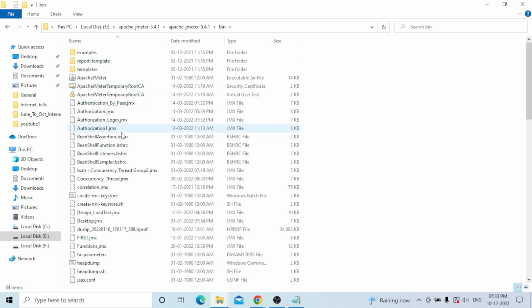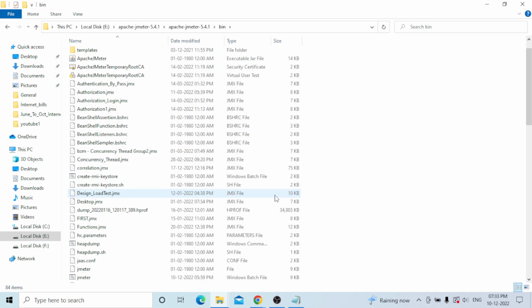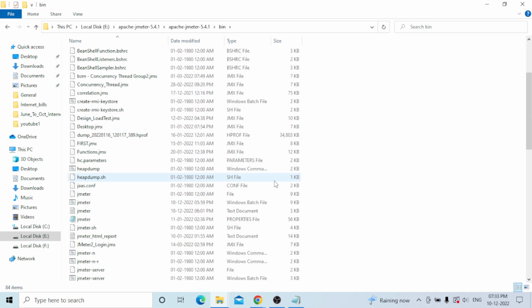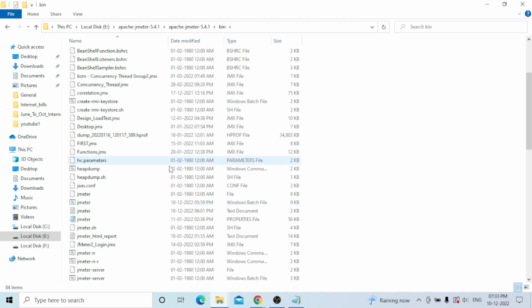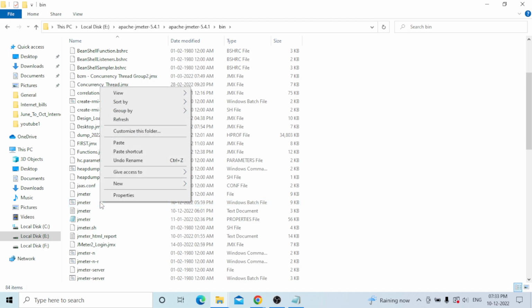In the bin folder, you just need to search for the JMeter Windows batch file. You can see there is a JMeter Windows batch file. Previous versions show jmeter.bat directly, but the latest versions show it as a JMeter Windows batch file. Okay, you just need to right click this one.